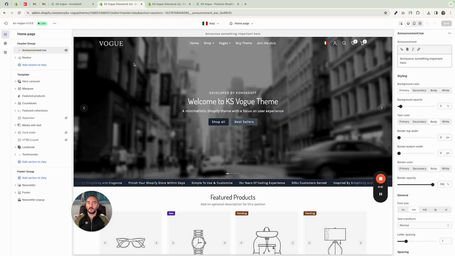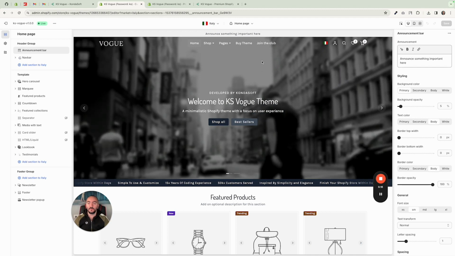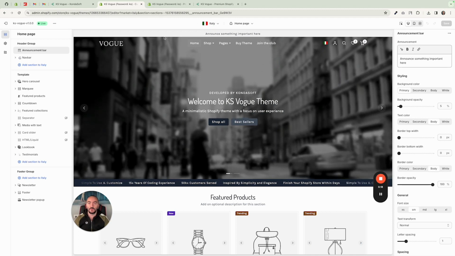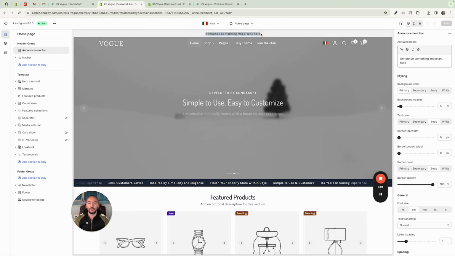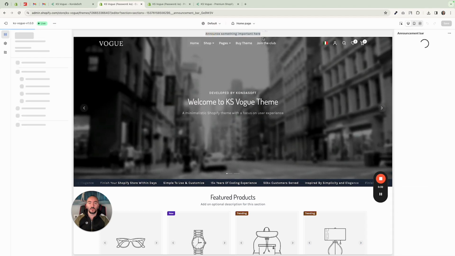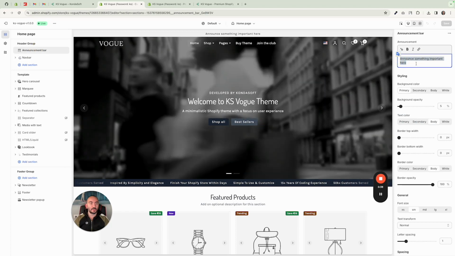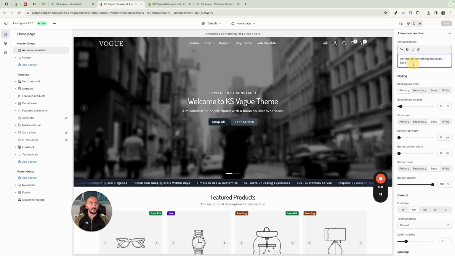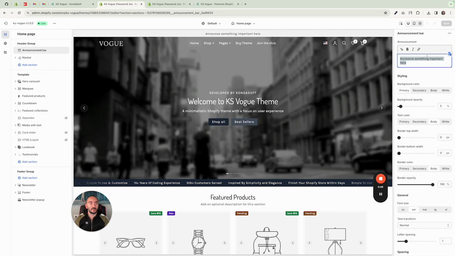For the announcement bar, we have simplified it for this theme based on our studies. So we have decided to omit the slider and only have one line of text here. As the announcement bar, of course, it should be important, so it should have only one line of text. For the announcement bar, you can change the text itself here. If you prefer, for example, to link to some page or some product, you should select the whole text here and add the link accordingly.